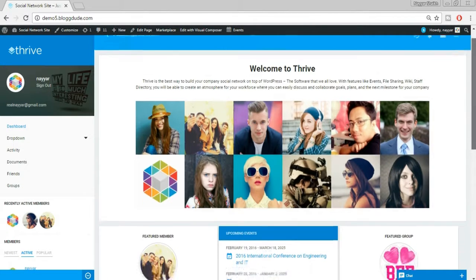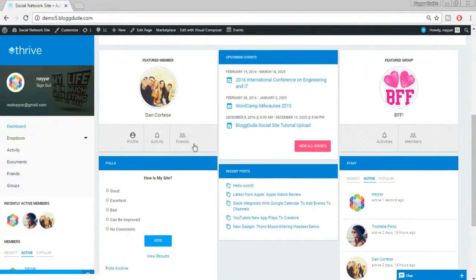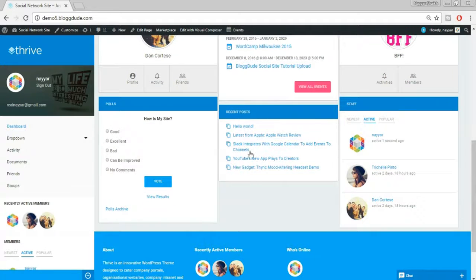Now let's scroll down and see what all we have. We can also have a featured member on the dashboard. We can create upcoming events. We can create groups, and we can also set some group as a featured group. Then we can also post something so that all the users can view those posts. We can also create polls.